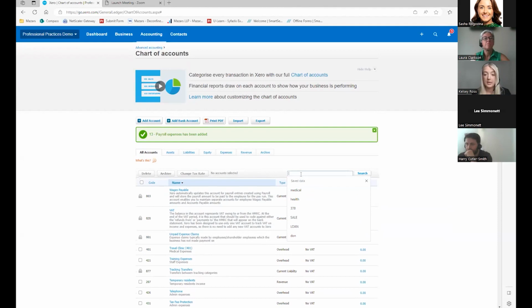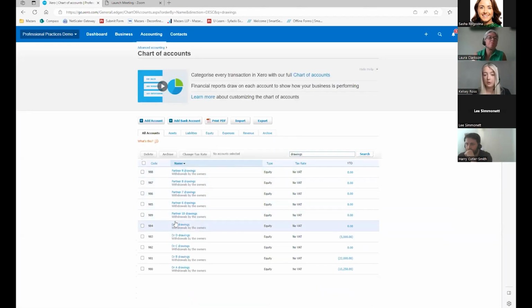And then if you want to search for anything in particular, you can search for the codes up here. And then this will show you all the codes that are under drawings. And then, like I say, you can go in and edit them at any time.